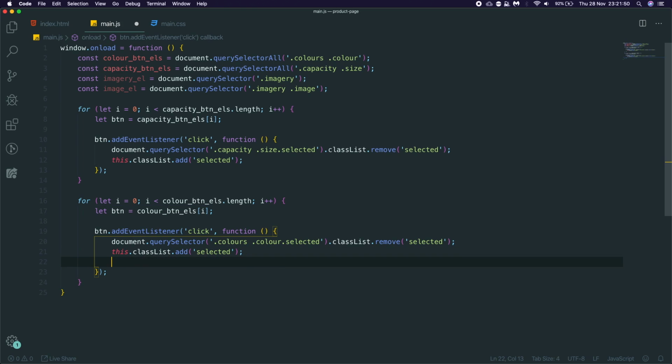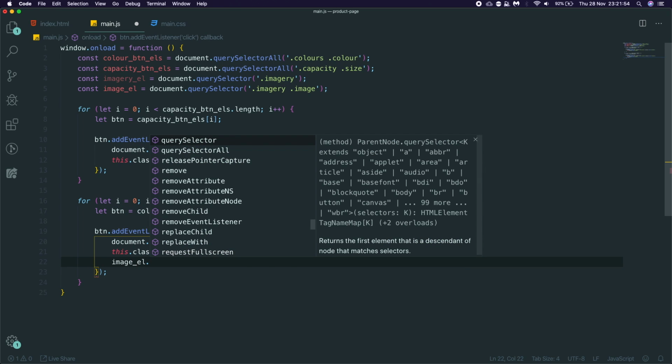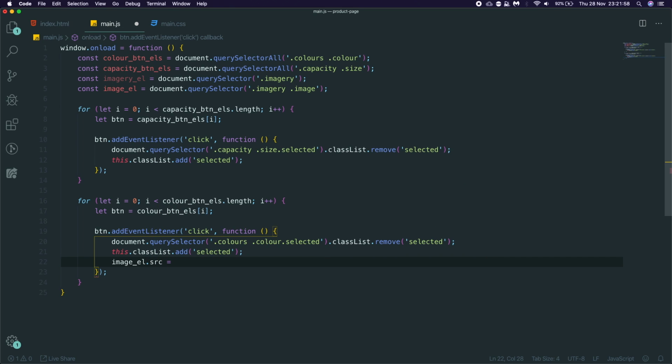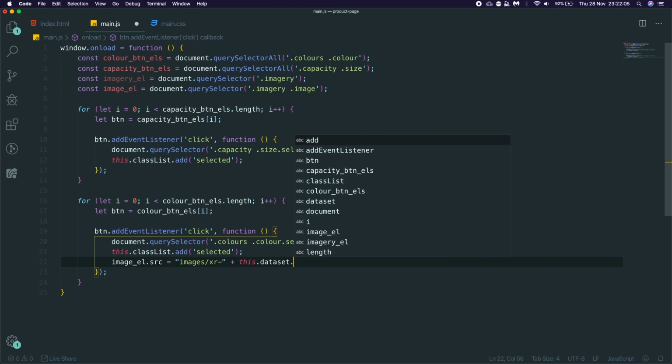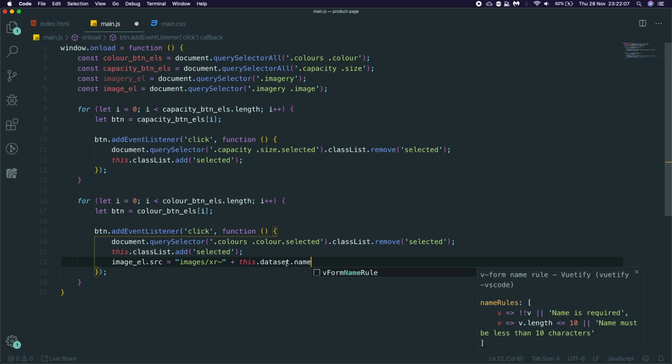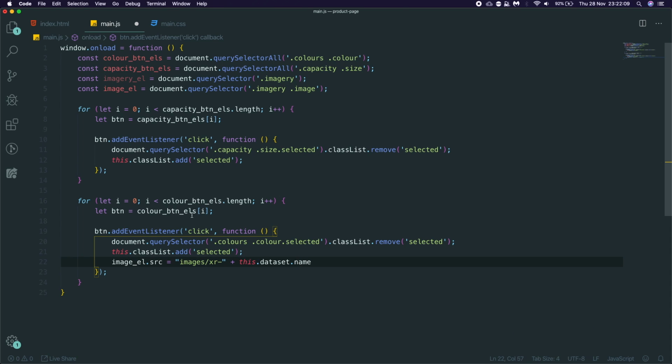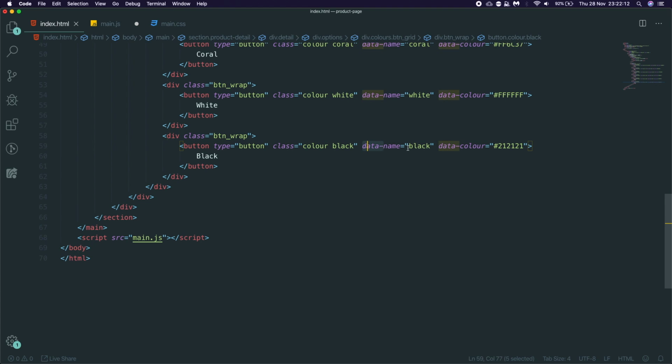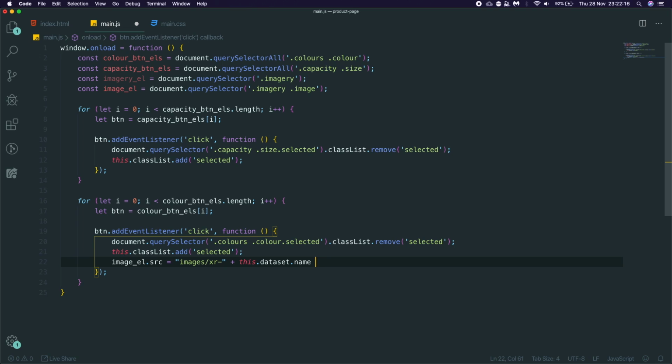Now this is literally a couple of lines of code to do this. So we're going to say image underscore L dot source is equal to images slash xr hyphen, then we're going to say plus this dot dataset dot name. Now this thing I'm pulling out here corresponds to the data name we set on the button. So we're going to get the name, and we're going to put it in here, and then we're also going to put dot png at the end.